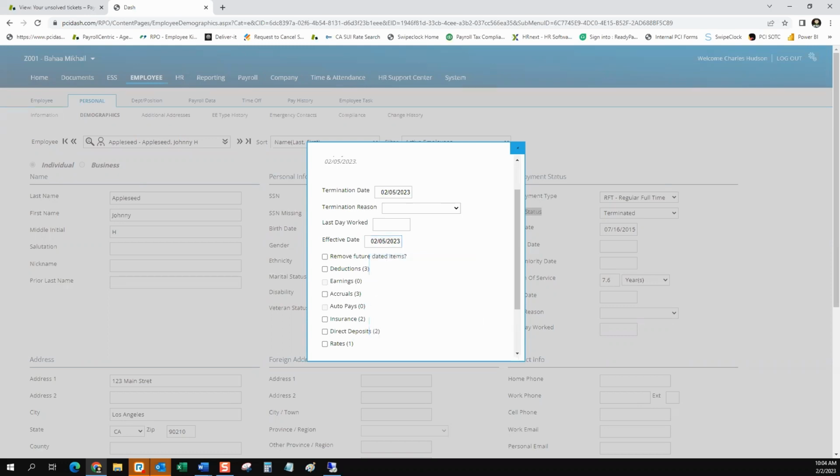And then also you have an option of last day worked. If you want to keep that kind of information, you can of course put it in here. So you can have a last day worked that's different than their firing date. Let's say you waited to hear from them and finally there's a decision that had to be made.